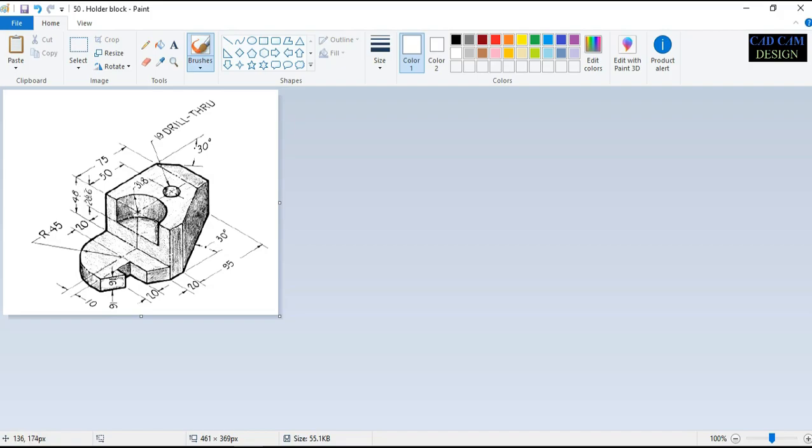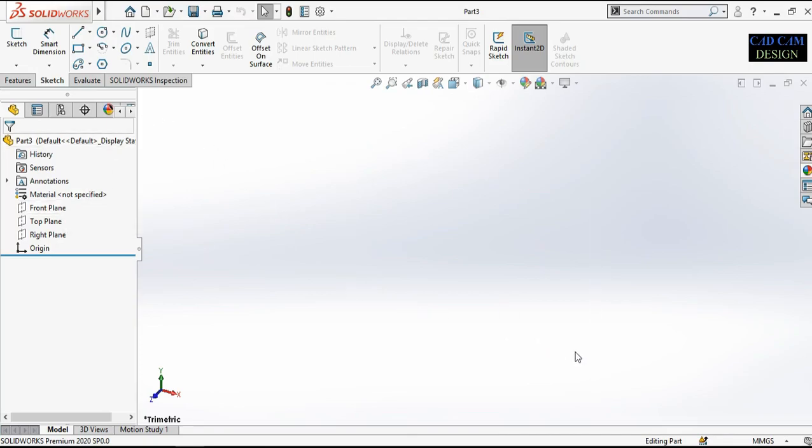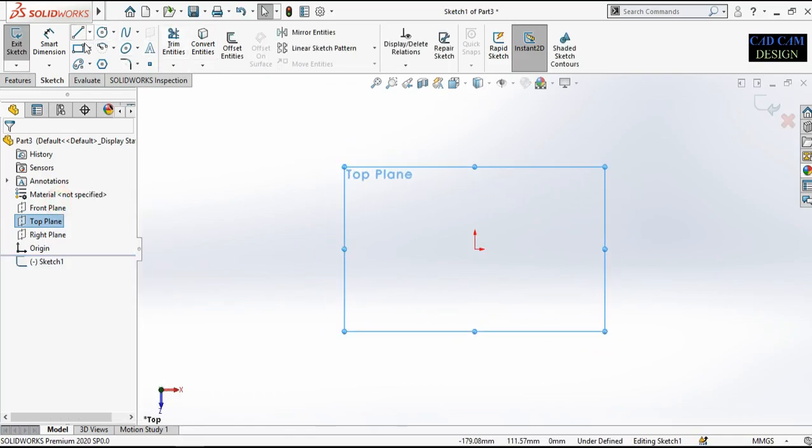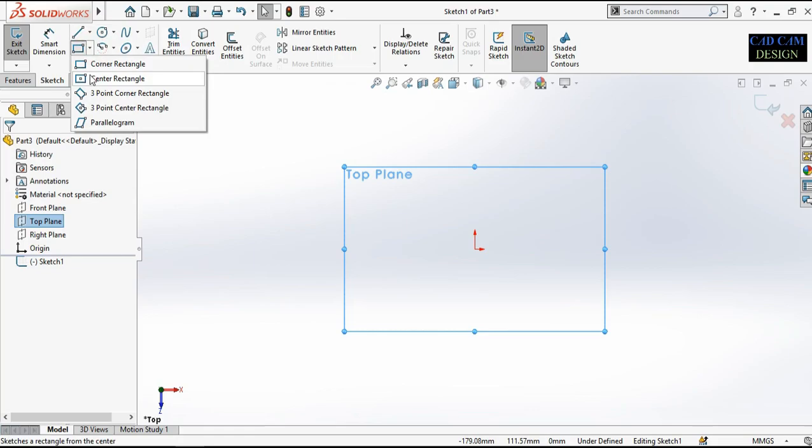First we make this 90 and 95. Then first check the dimension units of our object, millimeter. All dimensions are in mm. Then we make the top plane through our object. Then going to the top plane sketch.